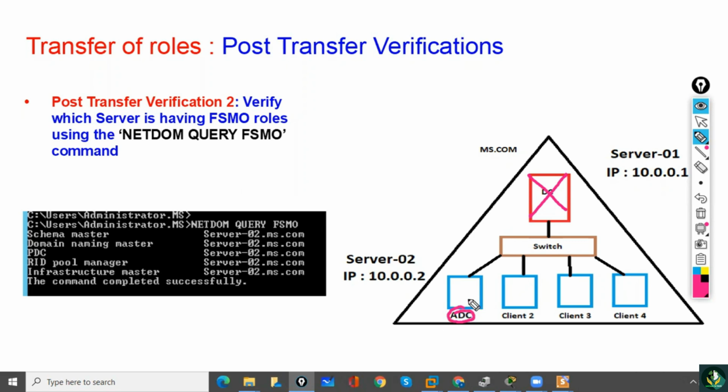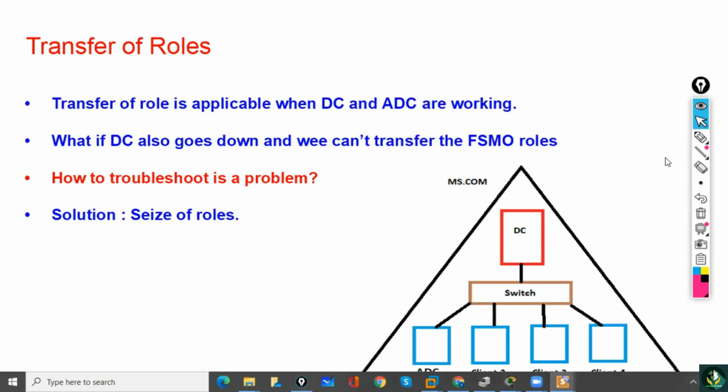We can't make this ADC a DC. If this DC goes down, this client won't be able to log on to their computers because we don't have any domain controller now. So how to fix this issue? Transfer of role is applicable when DC and ADC are working. If DC goes down, we can't transfer the FSMO roles. So how to troubleshoot this problem? We have a solution. The solution is seize of roles. Let us try to understand what is this seize of roles.